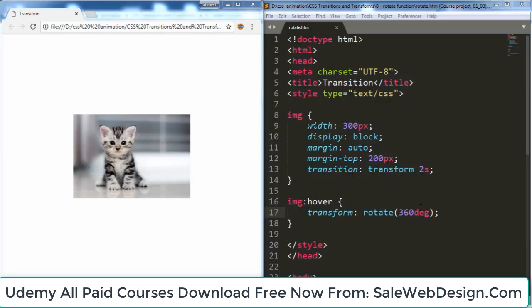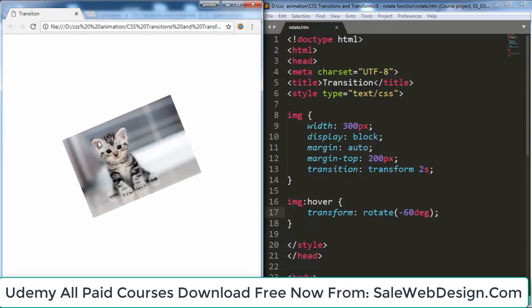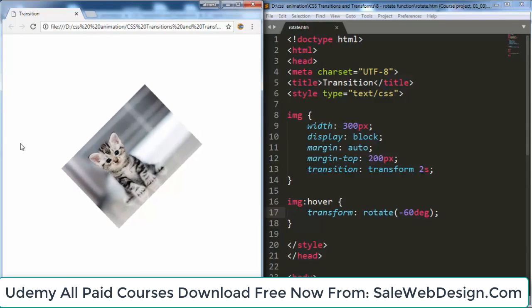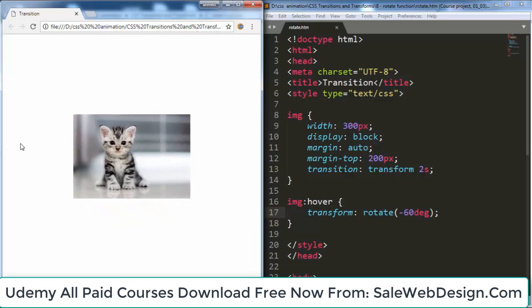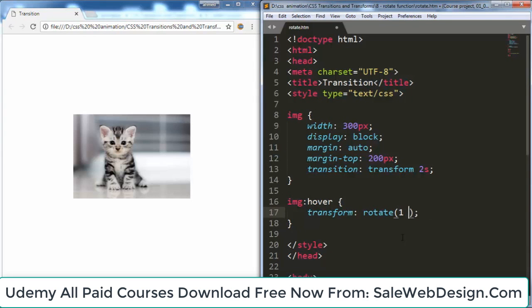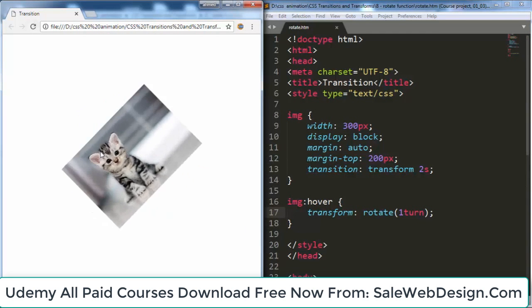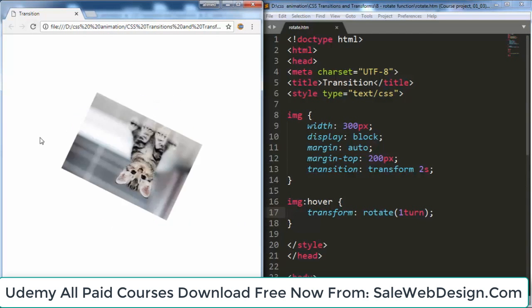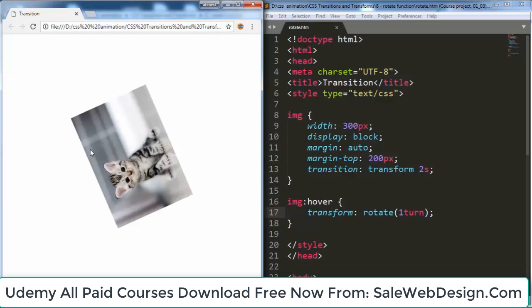So I'll go back to my code editor and change this to, let's say, minus 60 degrees. And now, when I hover over the image, it'll rotate 60 degrees counterclockwise. Great! Now, the rotate function accepts values in other units as well. For example, we can use turns to tell the element how far it should rotate. So if I go to my code editor, remove this, and add 1 turn, and now, when I go to the browser and hover over the image, it'll rotate 1 complete turn clockwise, which is equal to 360 degrees.